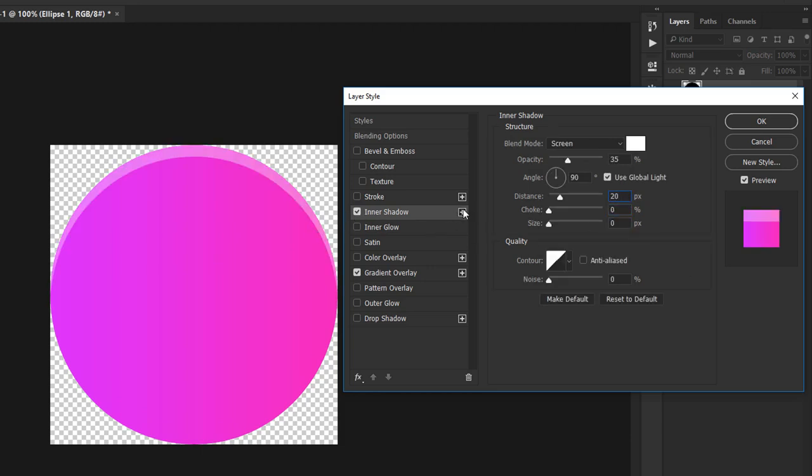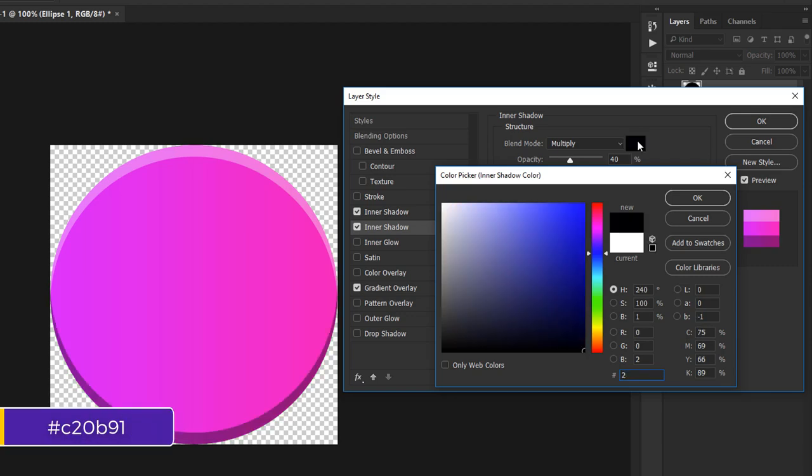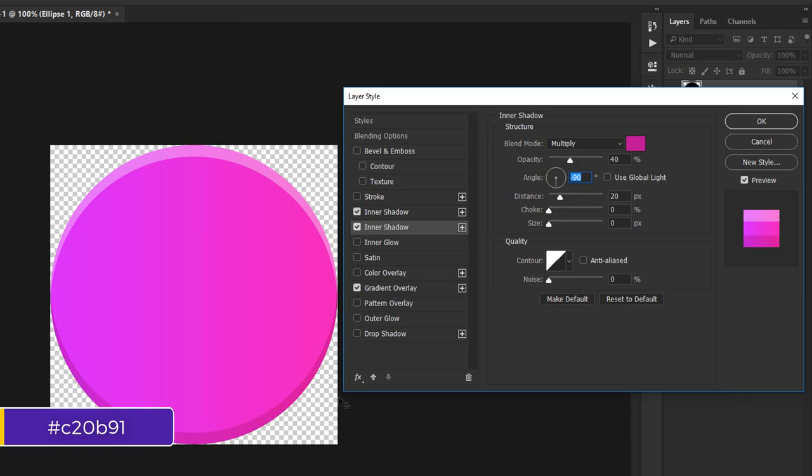I'll add another one by clicking on this plus icon. This is going to be underneath the initial one, and I'll change its blend mode to multiply. I'll also tone down the opacity to 40%, but note this should act like a shadow of sorts because it will help create a contour for my icon. Go with a -90-degree angle. For the color, I'll keep it in the same pink region, C20B91, and with that, I'm happy with my base.